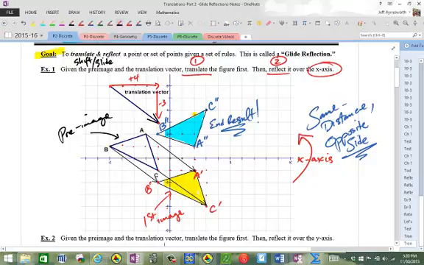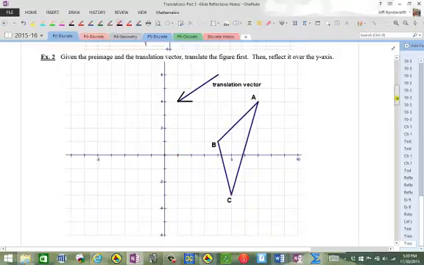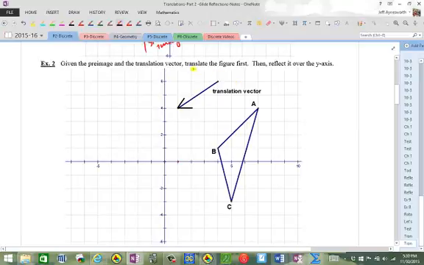So what we're going to do here, guys, is go through a series of examples and take a look at all the different possibilities. Now, on this one, we want to translate it first again, and then secondly, we want to reflect over the x-axis, or excuse me, the y-axis. Let me highlight that. The y-axis, and that's the vertical one.